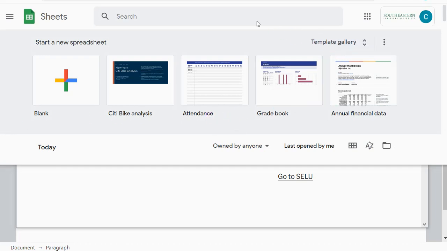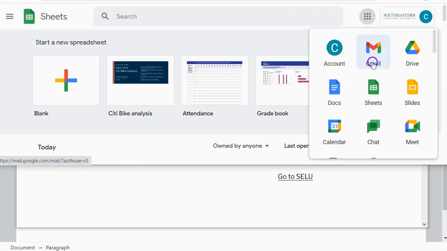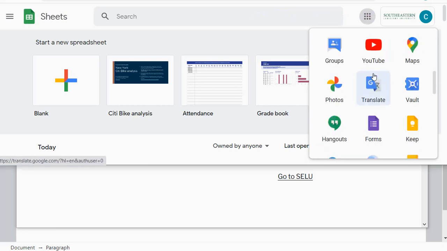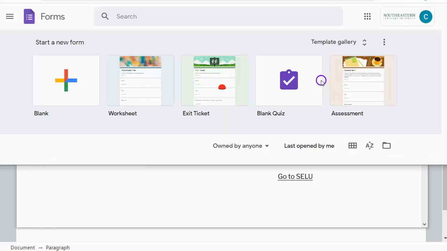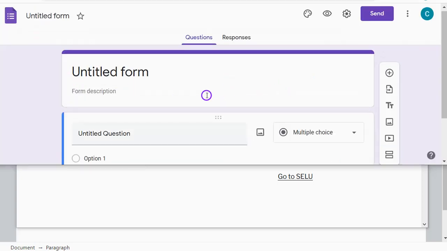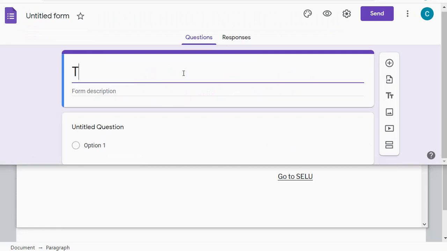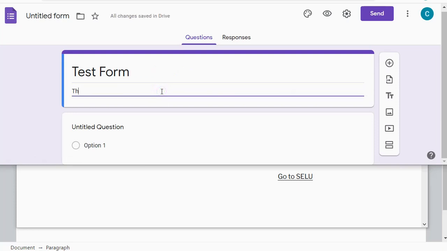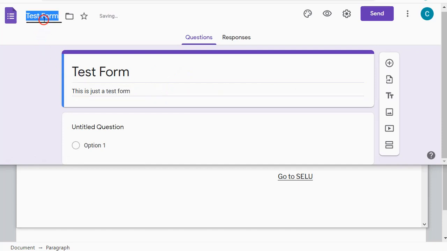If you go to your Google account, or actually if you log into your Google email, and once you're authenticated and everything, you should be able to see various gadgets over here. And then from here, you can select forms. So selecting forms allows you to create a custom form or copy of an old form and what have you. So this one is going to be a test form. And I'm going to put some description over here. This is just a test form. I'm going to give it a name.